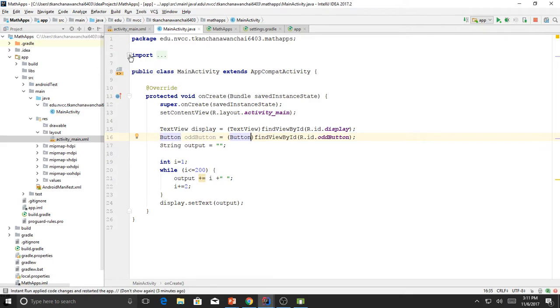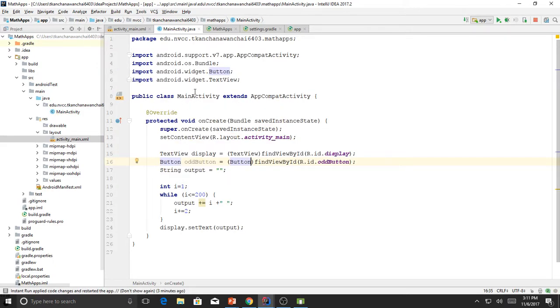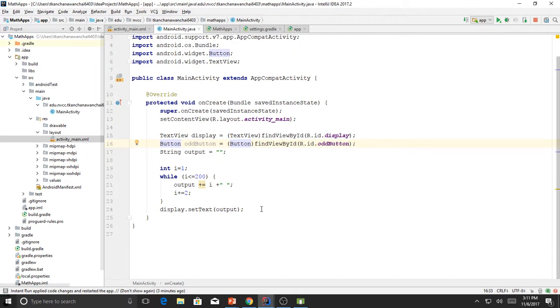In IntelliJ, Alt+Enter is import for you, right? Just click on where you need to import, hold the Alt key, and then hit Enter. So this is the logic for the odd button, correct?